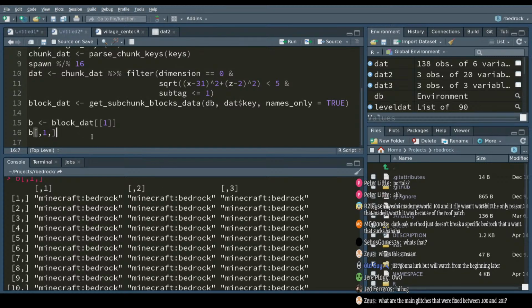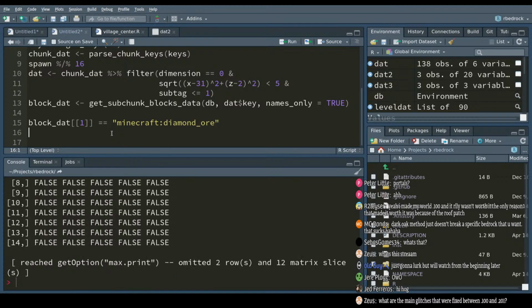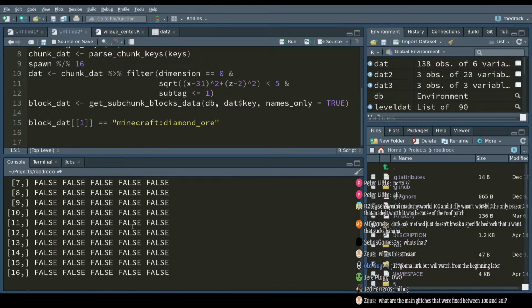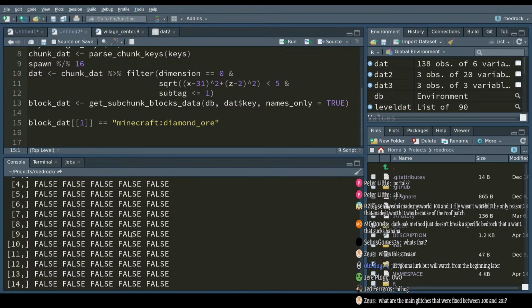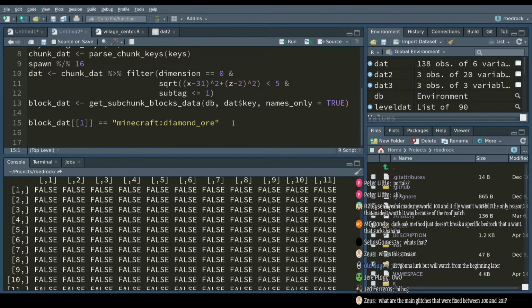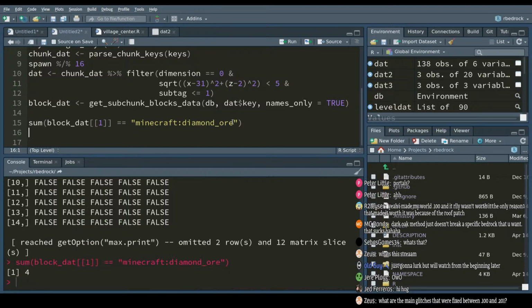So how do we find diamonds? Well, the easiest thing to do is we take block data 1 and we ask if any of the values in block data 1 are equal to a Minecraft diamond. I think it's diamond ore. And that'll return a bunch of true-false values in the same framework. We can eyeball it. Doesn't look like there's lots of diamonds in this one. So we can do sum, 4. So there's actually 4 diamond ores.